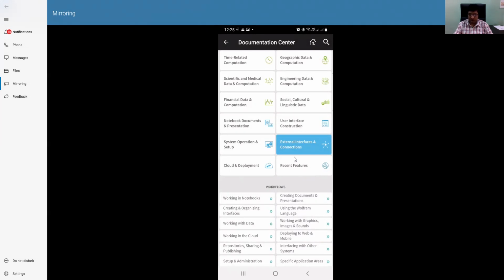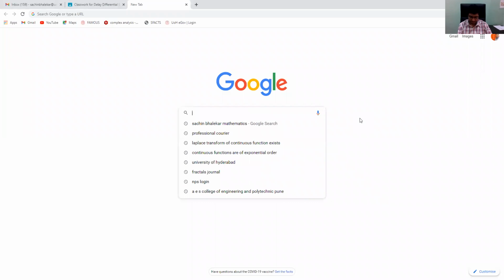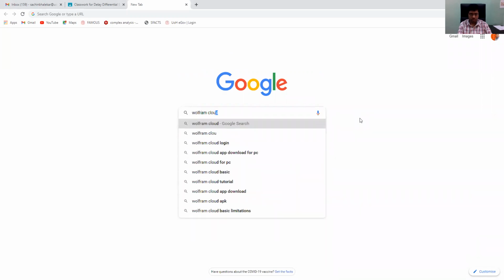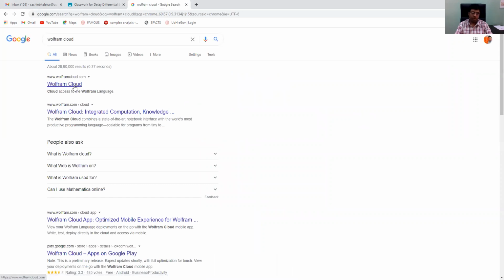So instead of using mobile, I will use the web version of Wolfram Cloud to explain the basics. So I'm sharing the web version of Wolfram Cloud. You can search Google about Wolfram Cloud. This is the website, wolframcloud.com.